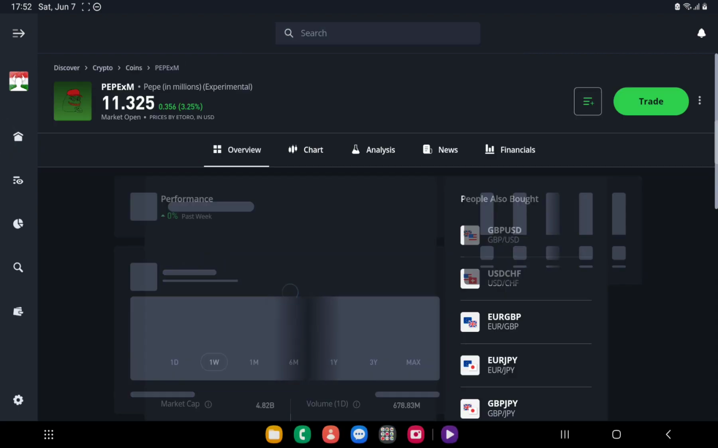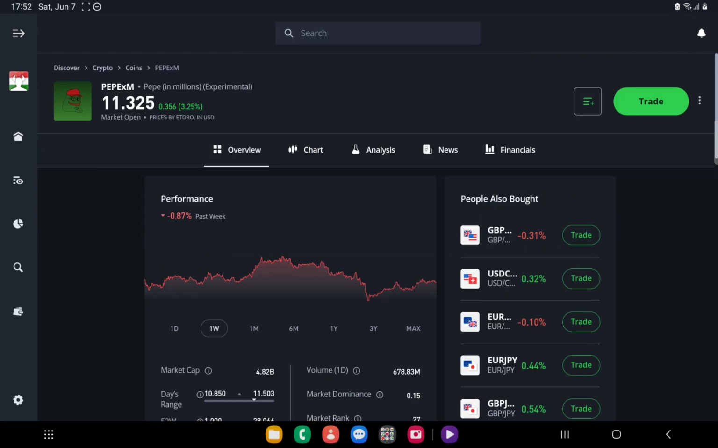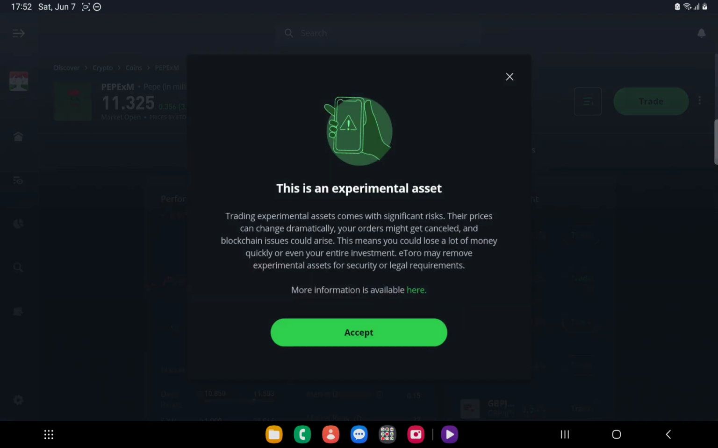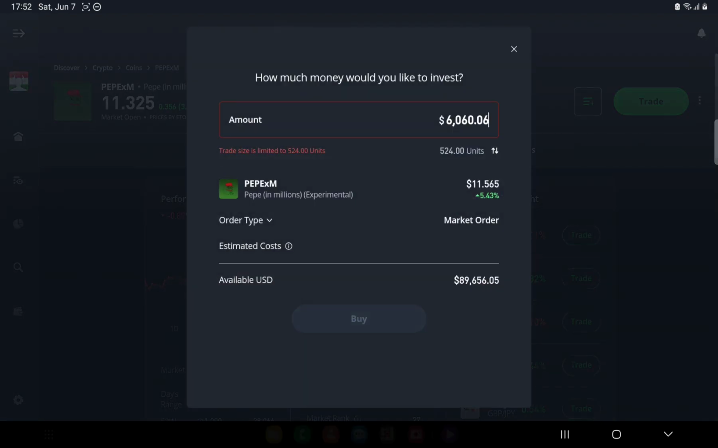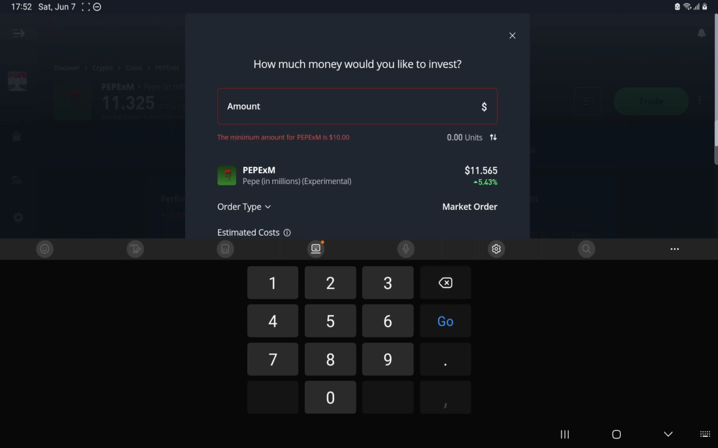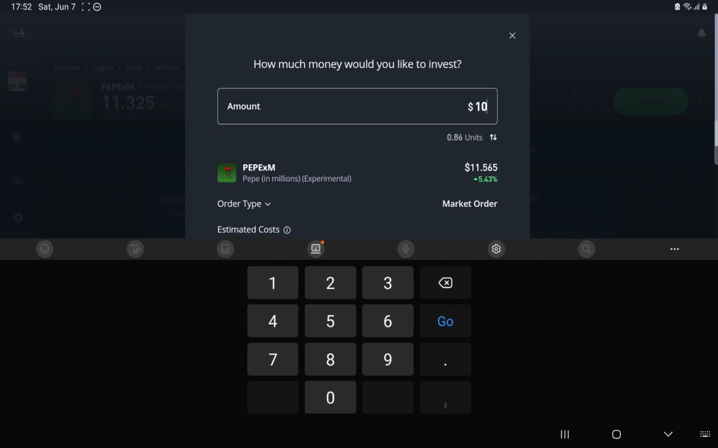Next, tap on the search bar and start typing PEPE. Select it. And now, choose the trade button to start your purchase. Accept and decide how much money you would like to invest.